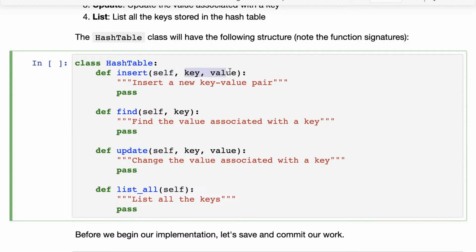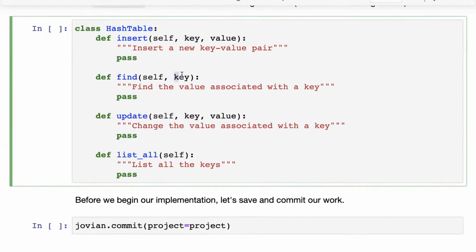But these are the actual arguments of the method. The actual arguments are key and value. So the insert method will take key and value. Then the find method will take a key. The update method will take a key and value once again.